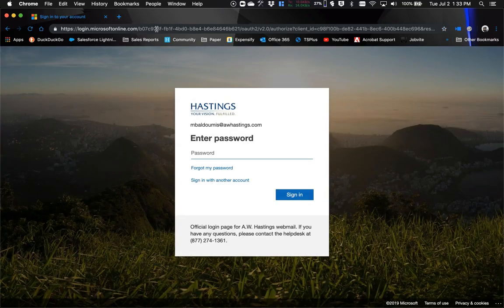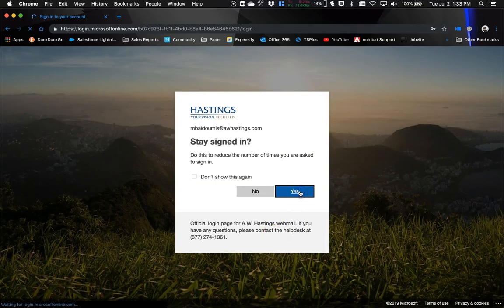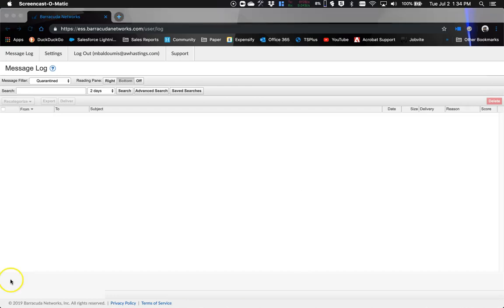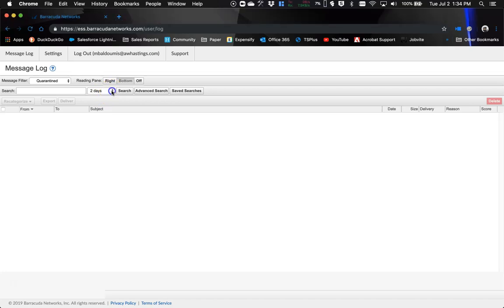When prompted, enter your password into the Microsoft Online login box. It should have the Hastings logo up at the top left. This will show you your spam quarantine folder. By default, it only shows messages that have been quarantined over the last 2 days, but this can be changed.